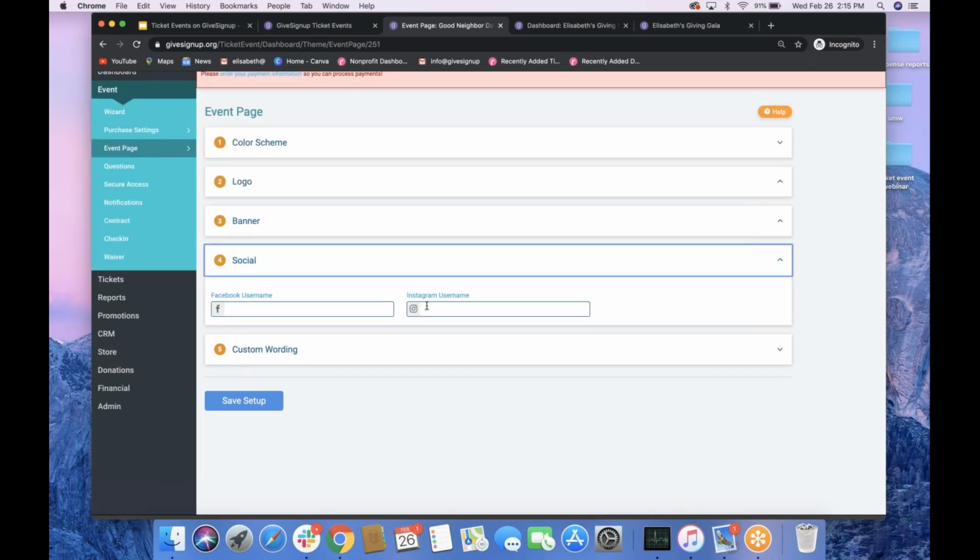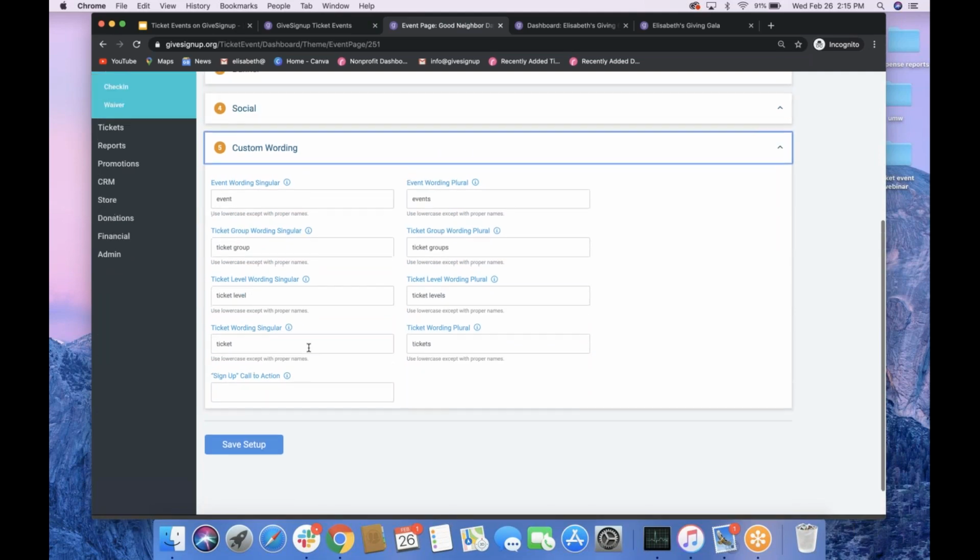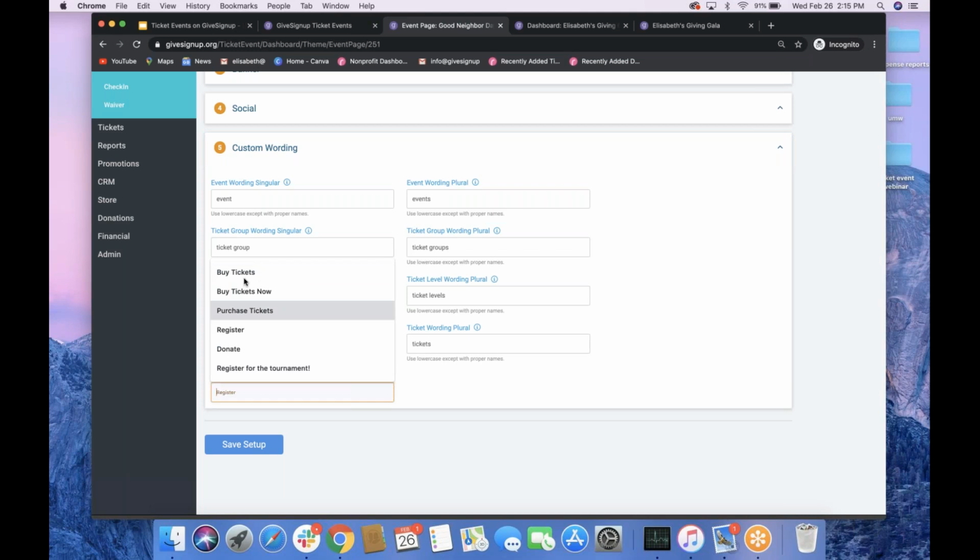Down here, you can add your Facebook and your Instagram usernames. And then here's where that custom wording for the sign up button would happen. So in this box here, you could put buy tickets, for example. And now once I hit save, it'll show up on my event website as buy tickets instead of sign up. And you can put anything you want in there. You can also change how the words like event or ticket group show up on your website. So anywhere where it says event on your website right now, you could change it to say picnic in this case.